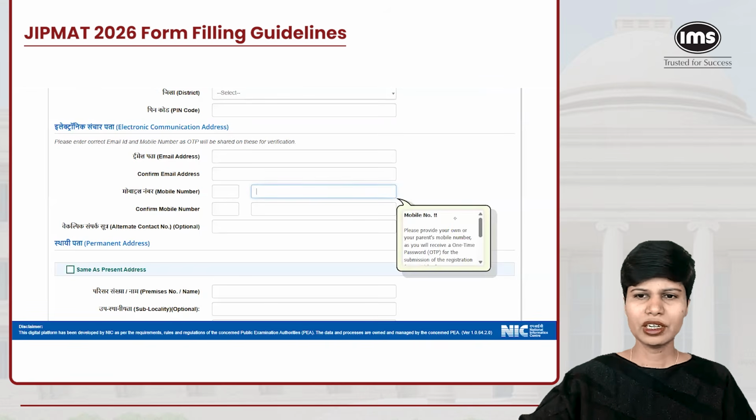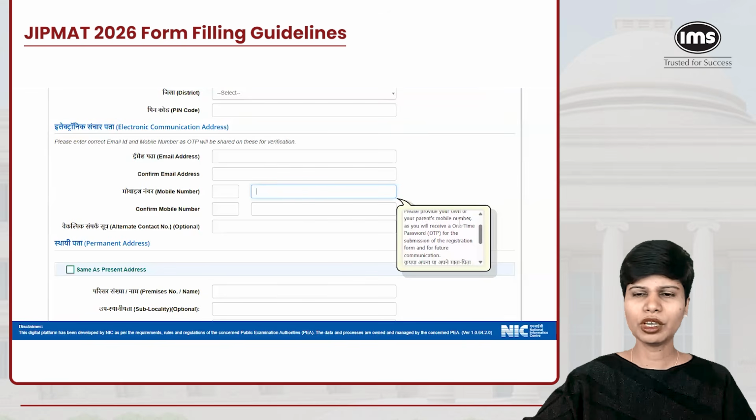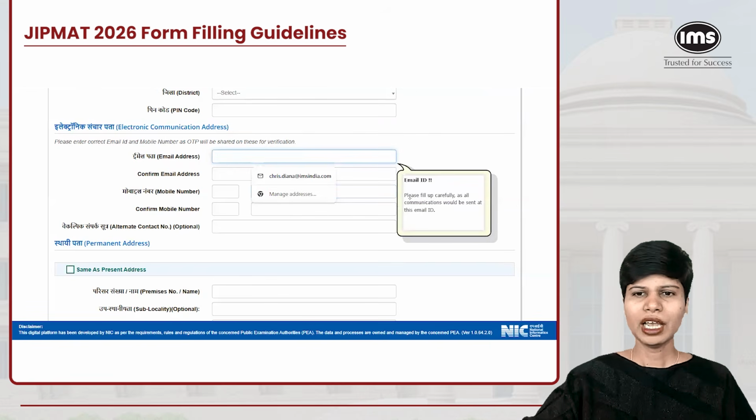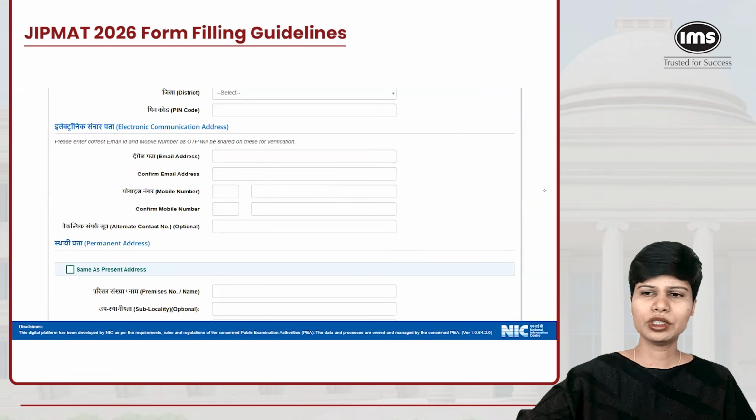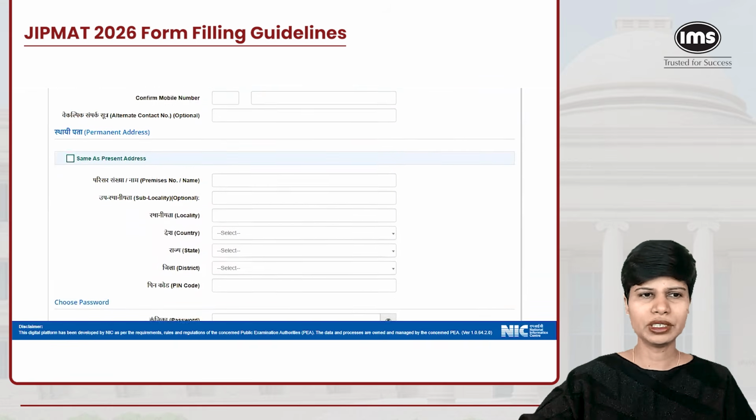Look at this. The email address has to be provided, either your own or your parents', because you'll receive an OTP. Further communication will also take place through that. Please fill this up carefully, as all the communication will be sent to the email ID only. So please note this and enter the proper details.